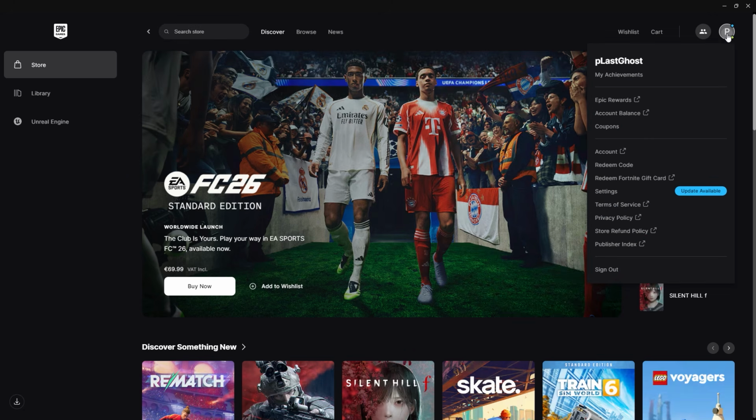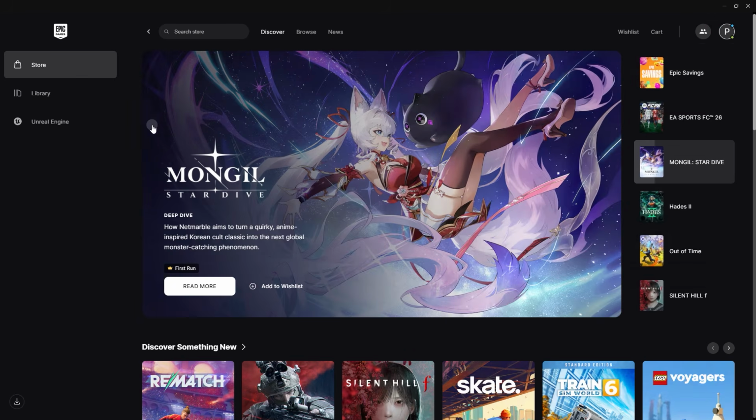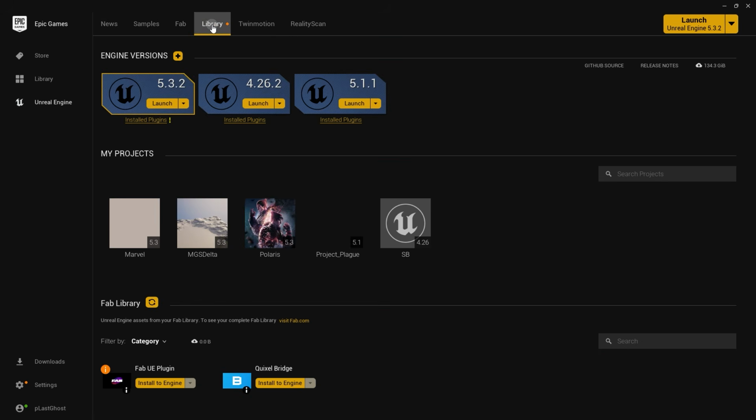Now you'll need to log in. If you don't already have an Epic account, go ahead and create one. It only takes a few minutes and it's free. Once you're in, look over at the left side and click on the Unreal Engine tab. Then, on this menu, go to the Library tab at the top. This is where you'll find and manage all your Unreal Engine projects.